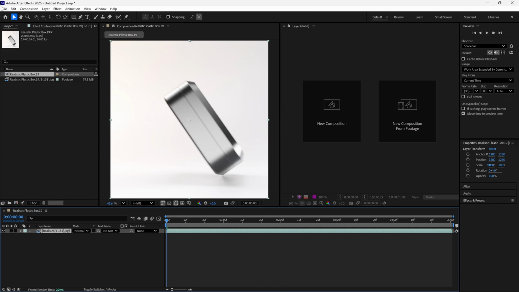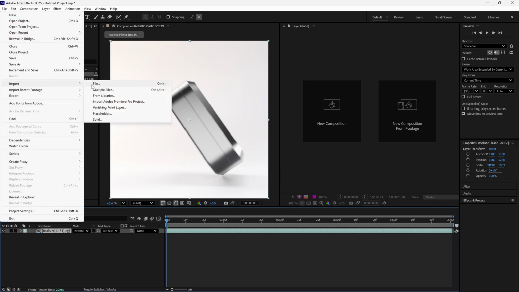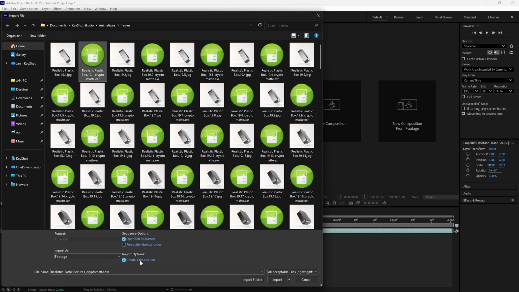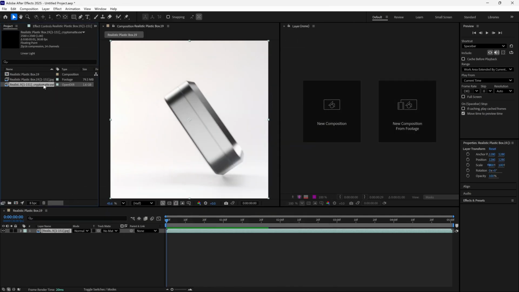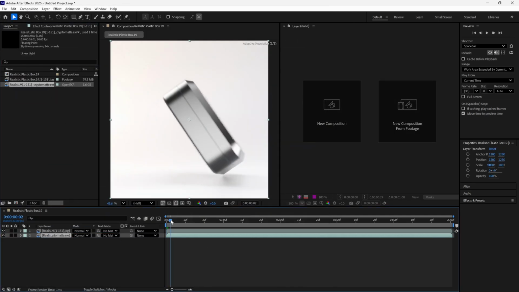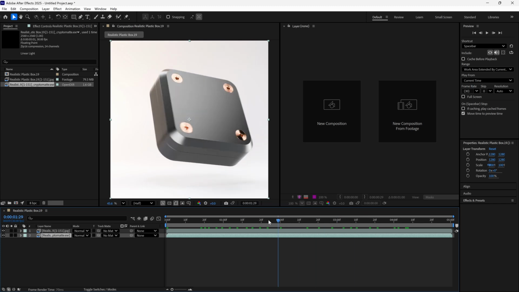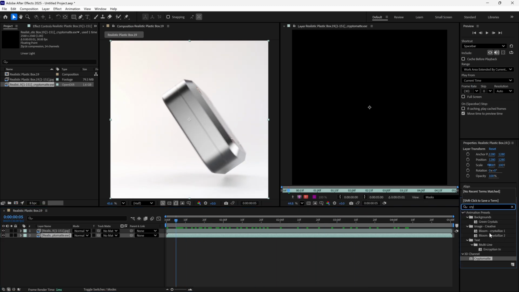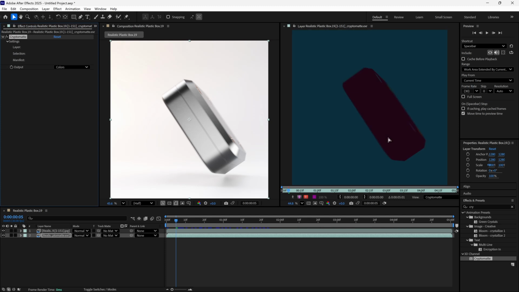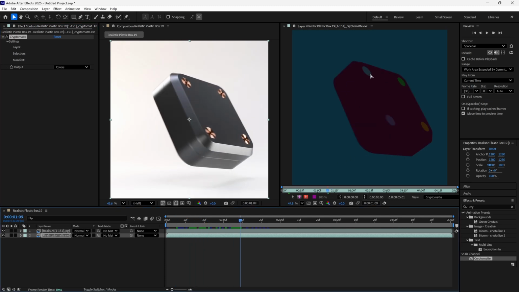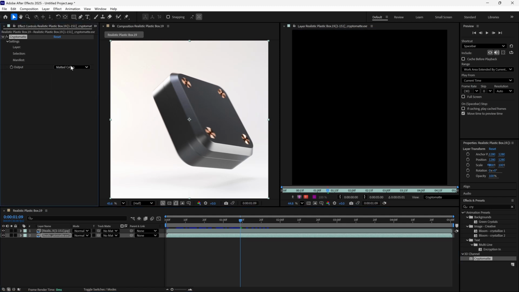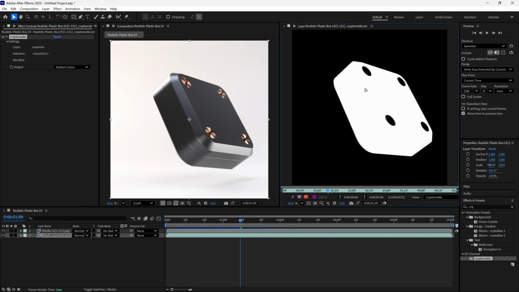Then we will import the Cryptomatte frames and drag the resulting clip into our composition as well. Everything is looking good. Next we need to apply the built-in Cryptomatte effect to the corresponding clip. By default, we get a colorful preview of the different materials or objects in our animation. To apply effects to some of these elements, we need to change the output from colors to matted colors. Then we can click on the elements to make our selection.